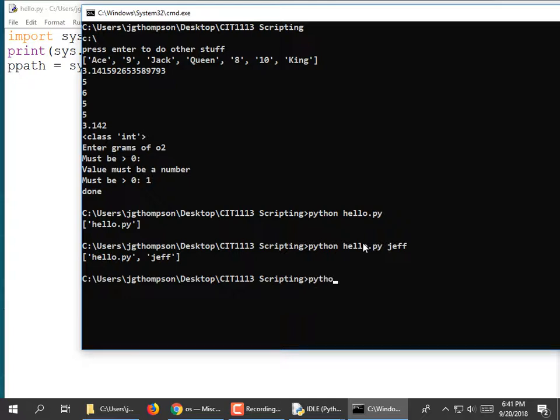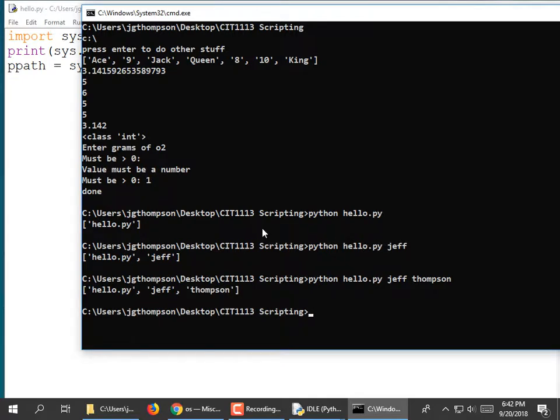What if I do python hello.py and I give it two names? See what's going on? Each additional argument I give it is added to our list of arguments. So I could pull that out, and I could pull that out as well.